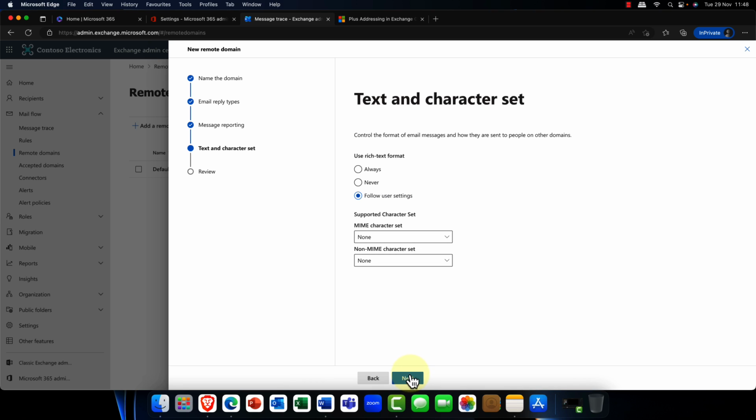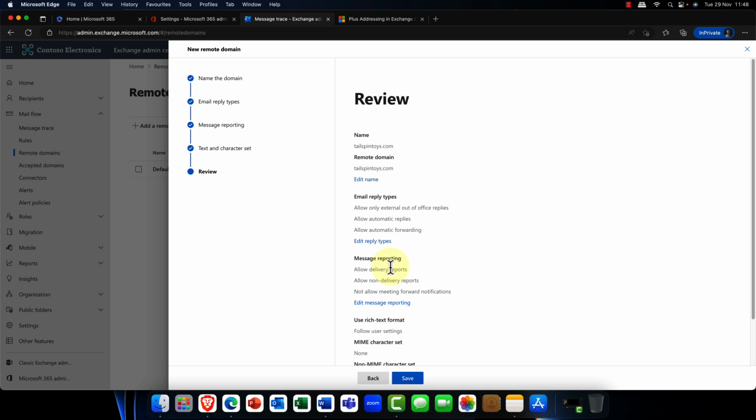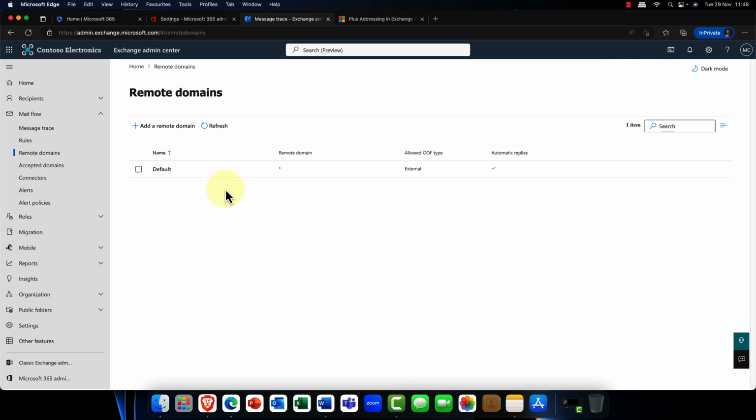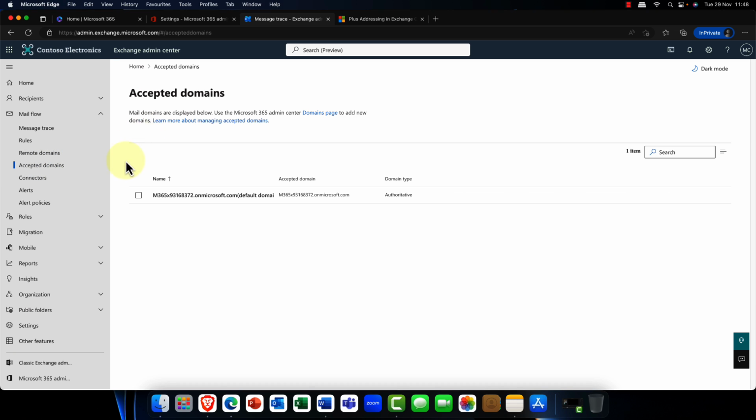So it's really useful. You can also control the text, so you can specify a particular type of format here. And then once you've created that rule, of course, then you're pretty much good to go. For the purpose of this demo, I'm not going to save that. Now, you can also, of course, add accepted domains. So, for example, which domains do you want to accept mail from? Again, you can see that your tenant here, you're accepting there.